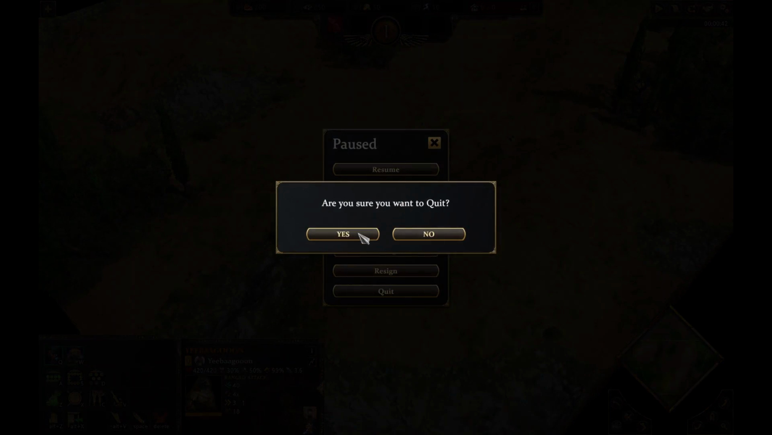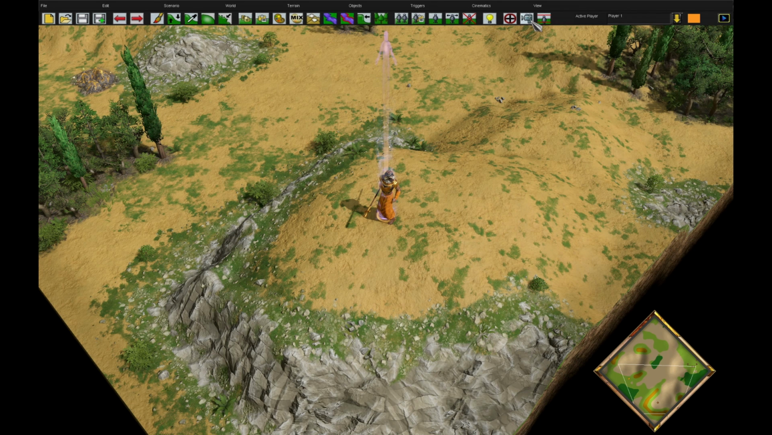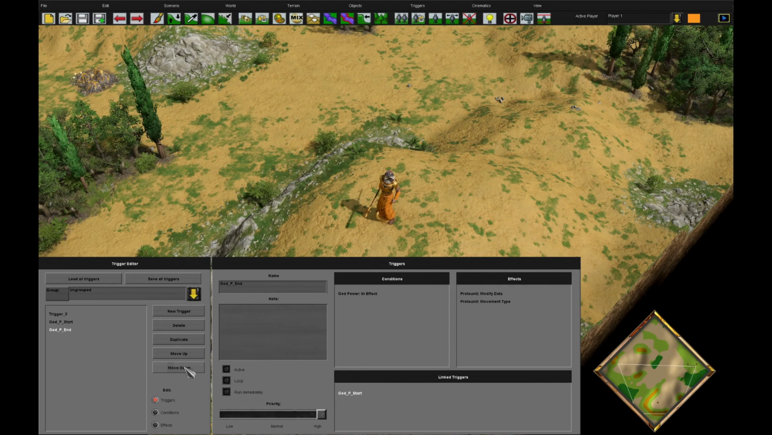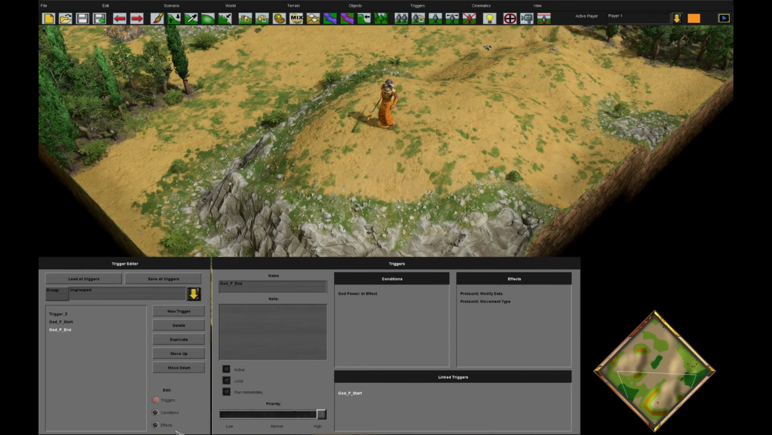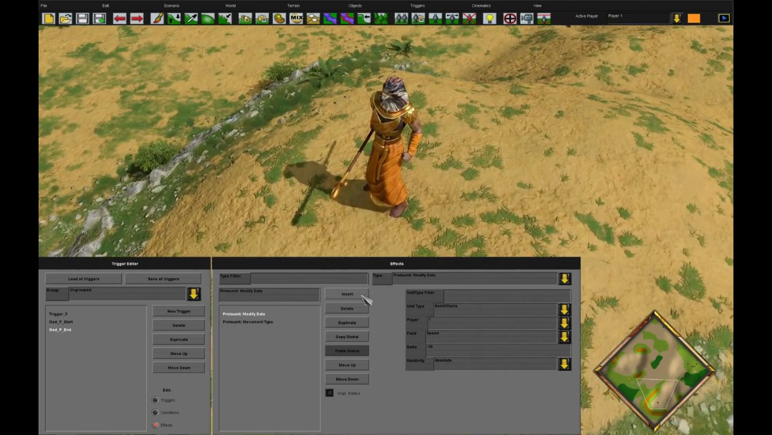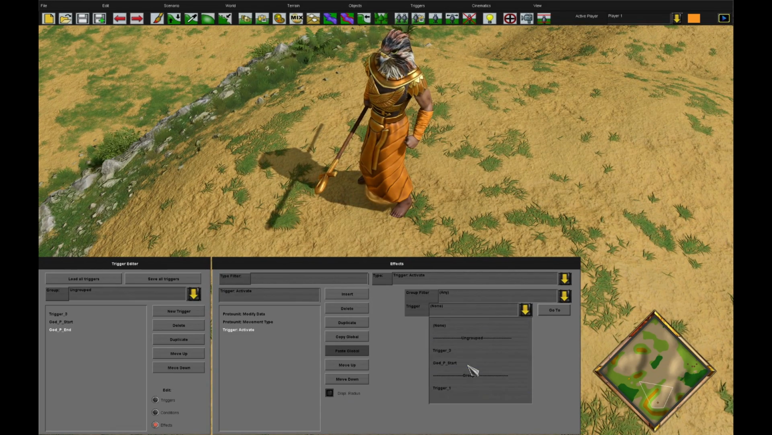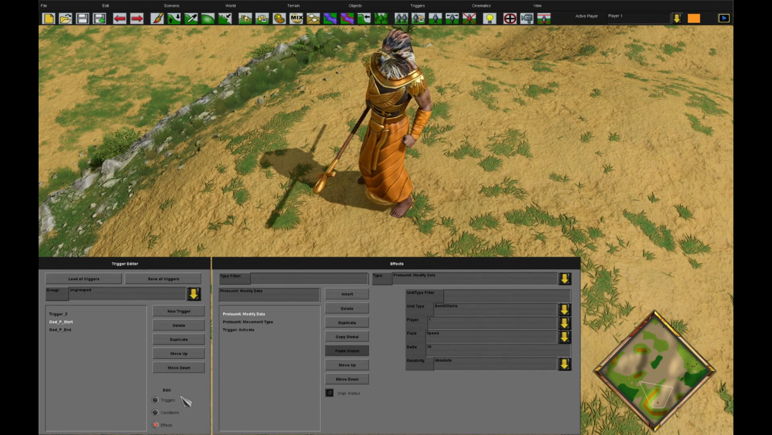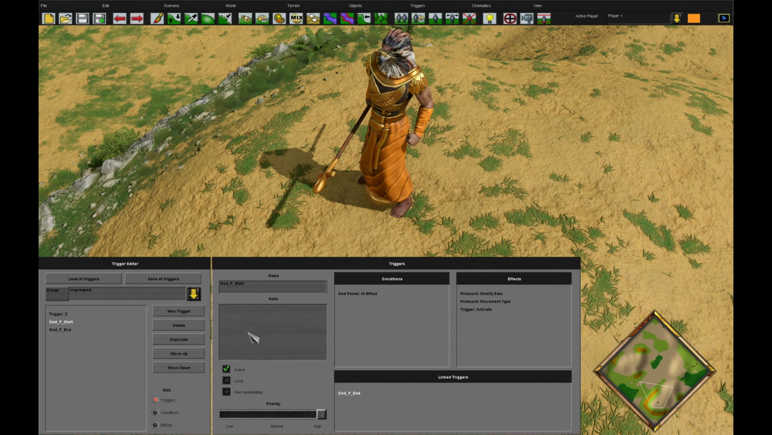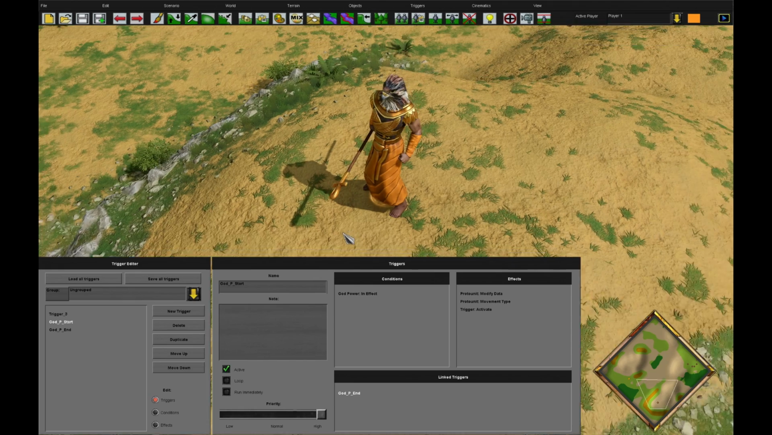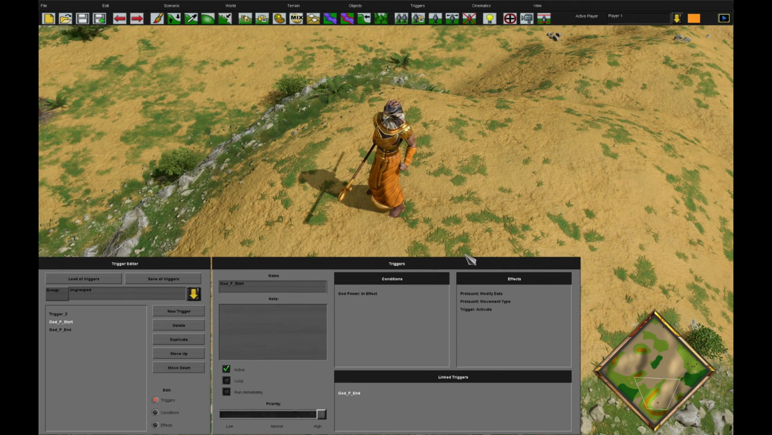Brilliant. We now have a fully functional custom God Power. The issue with this that you might be able to see is this is a one-use only God Power. So if we want to make it a loop, we activate the start trigger again from the end trigger. That means whenever we do it again after it's finished, the whole cycle will start again. That's an example of one God Power.